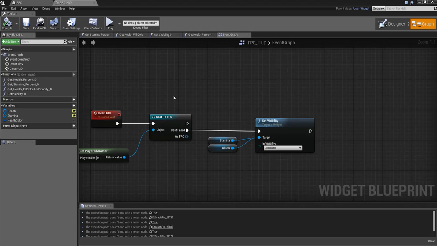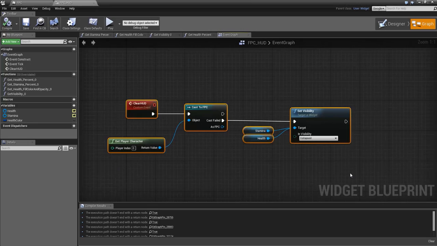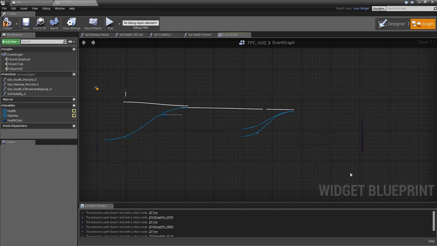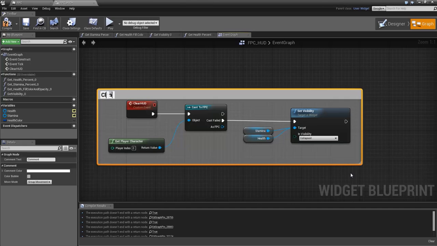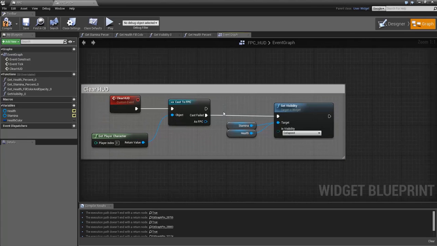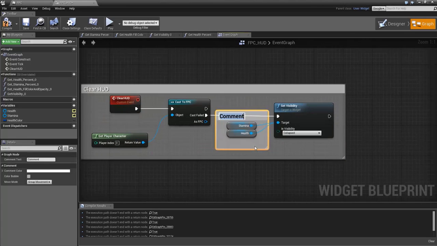The next thing I'm going to do is completely optional, but I will note that it is very important to document your blueprints. To create a comment, I'm just going to highlight everything and then press C. I'm just going to put this as clear HUD. And then I'm actually going to go here and I'm going to comment these out.